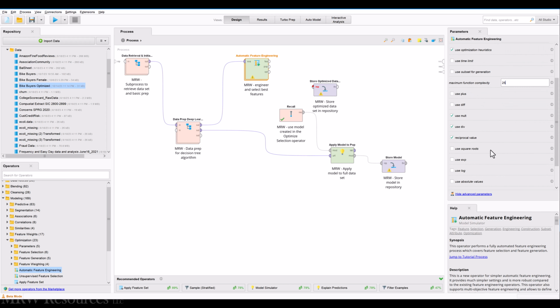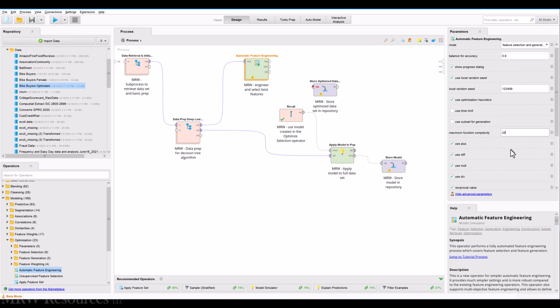I can use plus this plus that, the difference, multiply and divide features against each other, reciprocal values, square roots, the Euler's exponent, log, absolute values, min, max. So you can try everything. And of course, the more you check, the more possibilities it will go through, so it will take a little bit longer. Again, this is a pretty small data set.